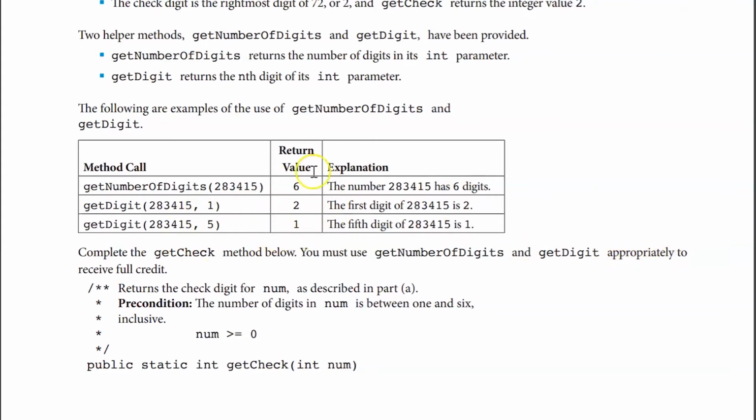So I kind of glossed over these examples here, but if you ever have a question about how some code they give you functions, make sure you go back and look into the documentation or the free response question itself, because they should give you examples of it running. All right, so the first example here says get number of digits of 283415, and it says the return value is 6, right? So this means that if the number has 6 digits, it's going to give you 6.